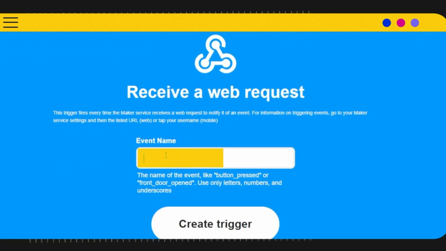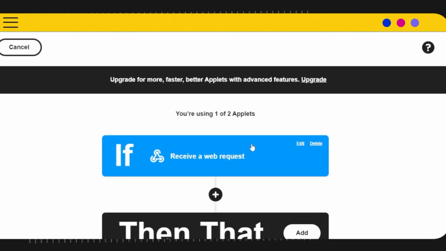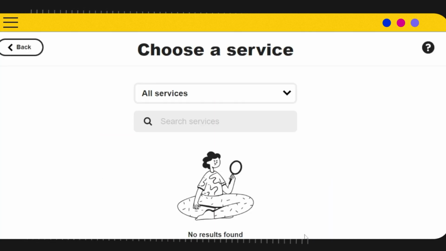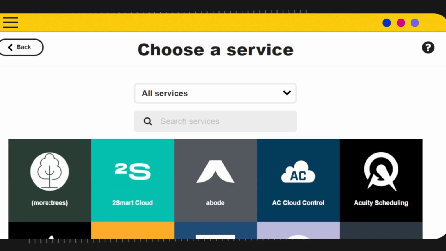On the web request page, you will have to put in the event name. Let's put our event name, which is RB updated. Now simply click on create a trigger. Now you will see then that and an add button. Click on the add button.